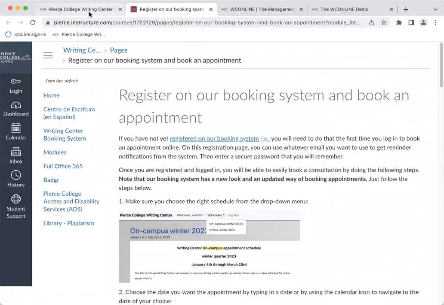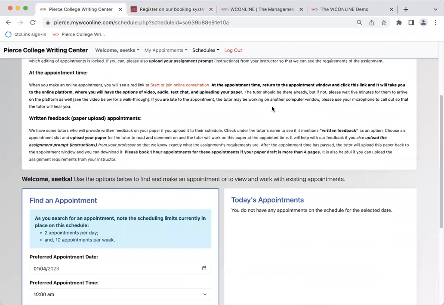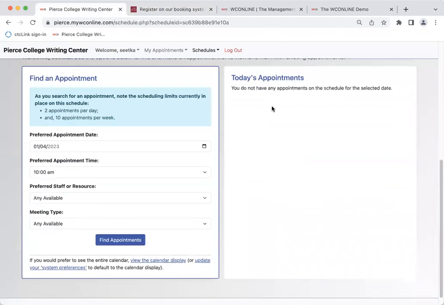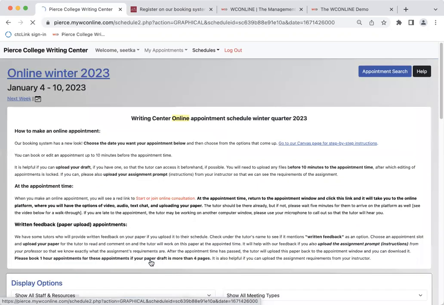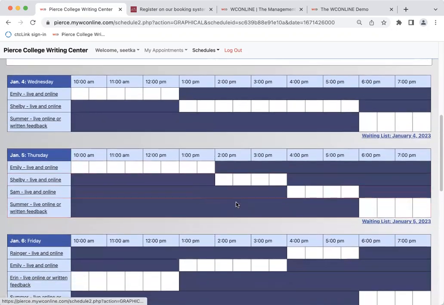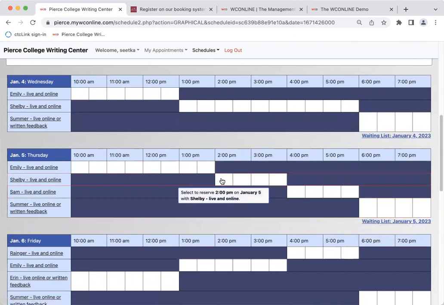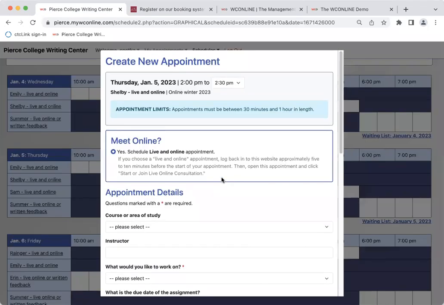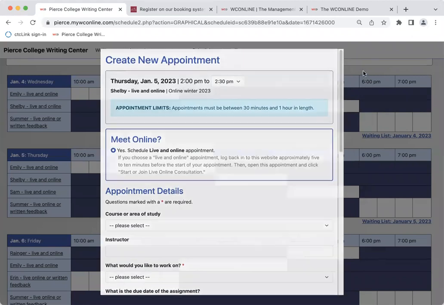And another thing I want to show you is if you really like the old calendar view, you can always go to that display. And this is the way the schedule used to look. And you can go ahead and book an appointment the way you used to by clicking on one of the open white squares and making the appointment that way.